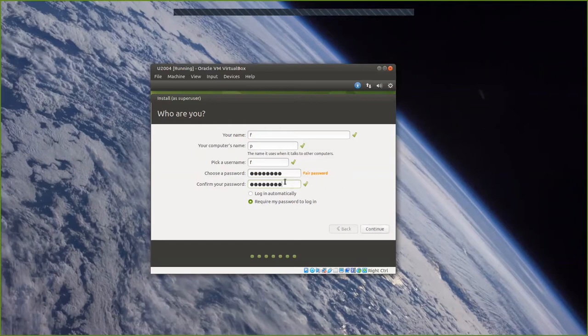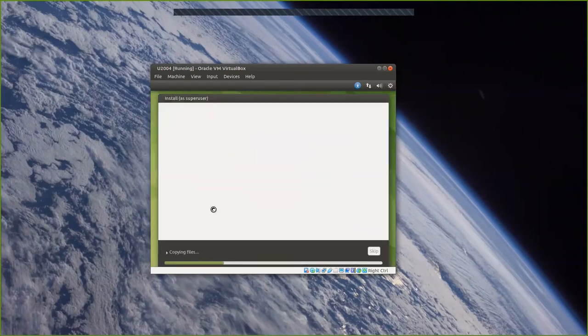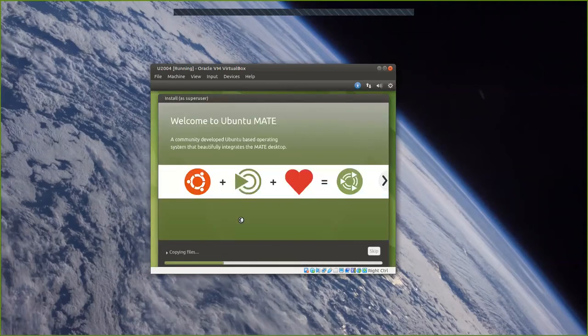I don't want to type my password every time, so log in automatically. In the real world, please type your password every time. Here, just for the lab demo, I would like to make it as simple as possible. Now it will take some time to finish the installation.